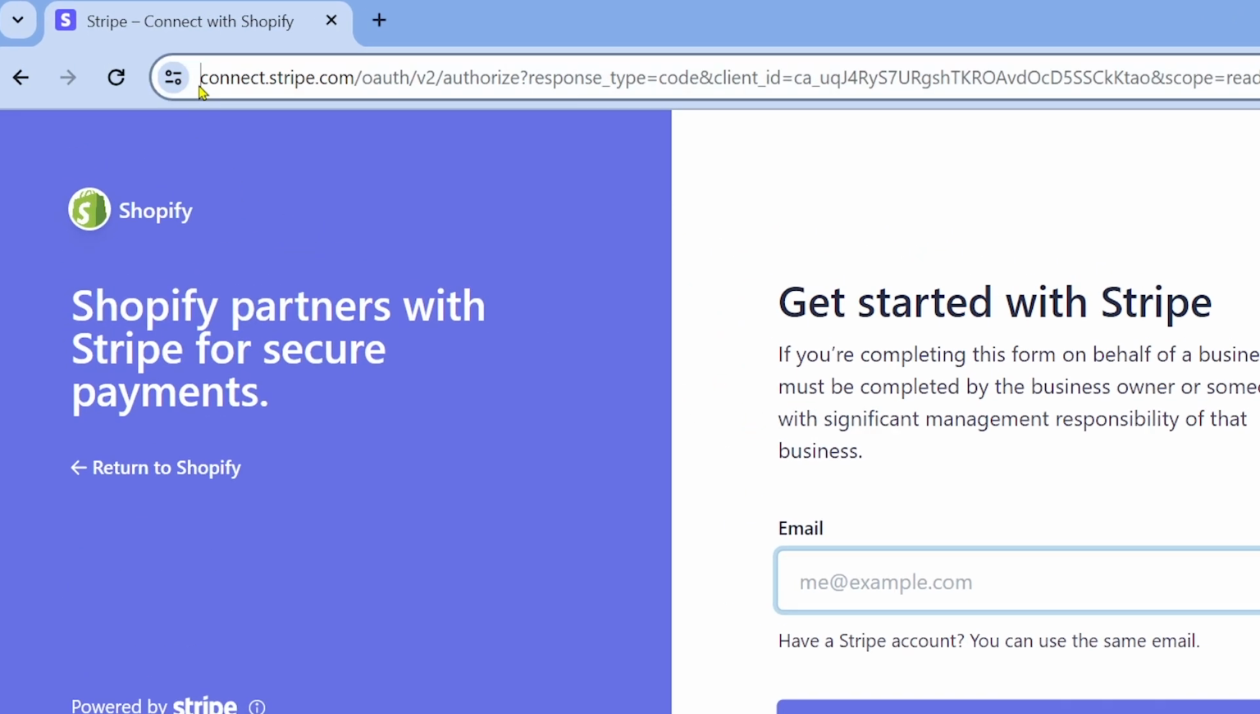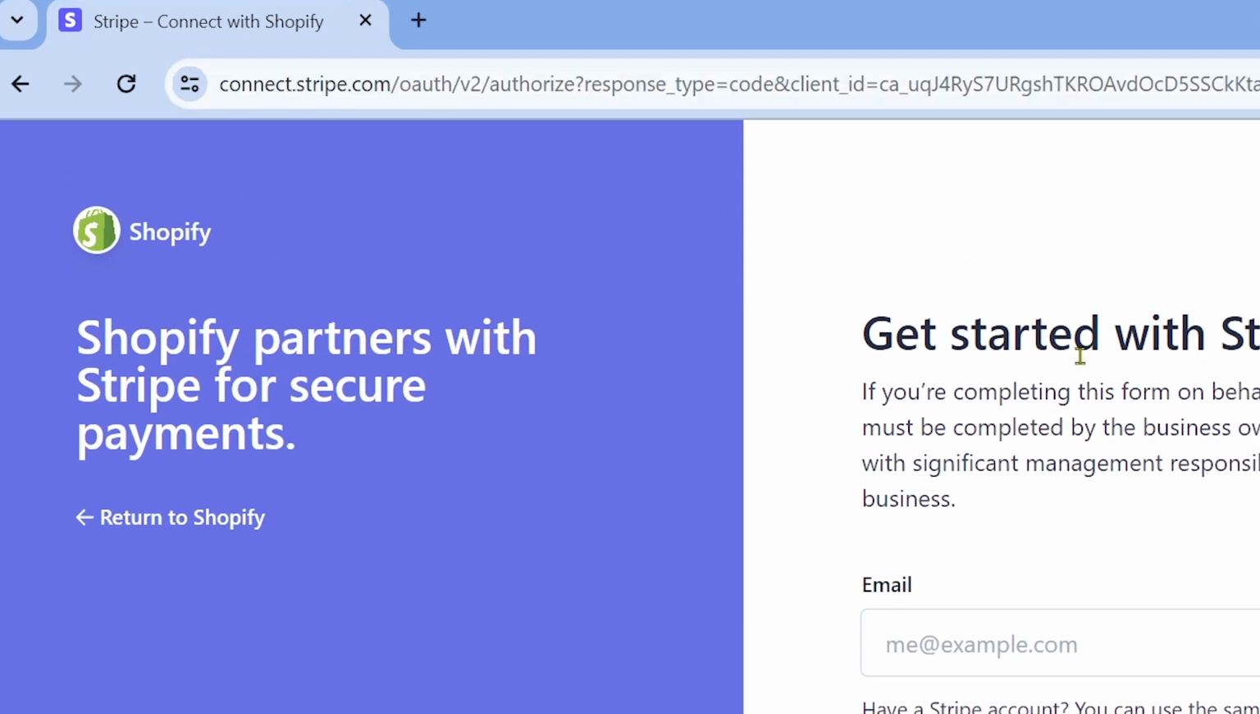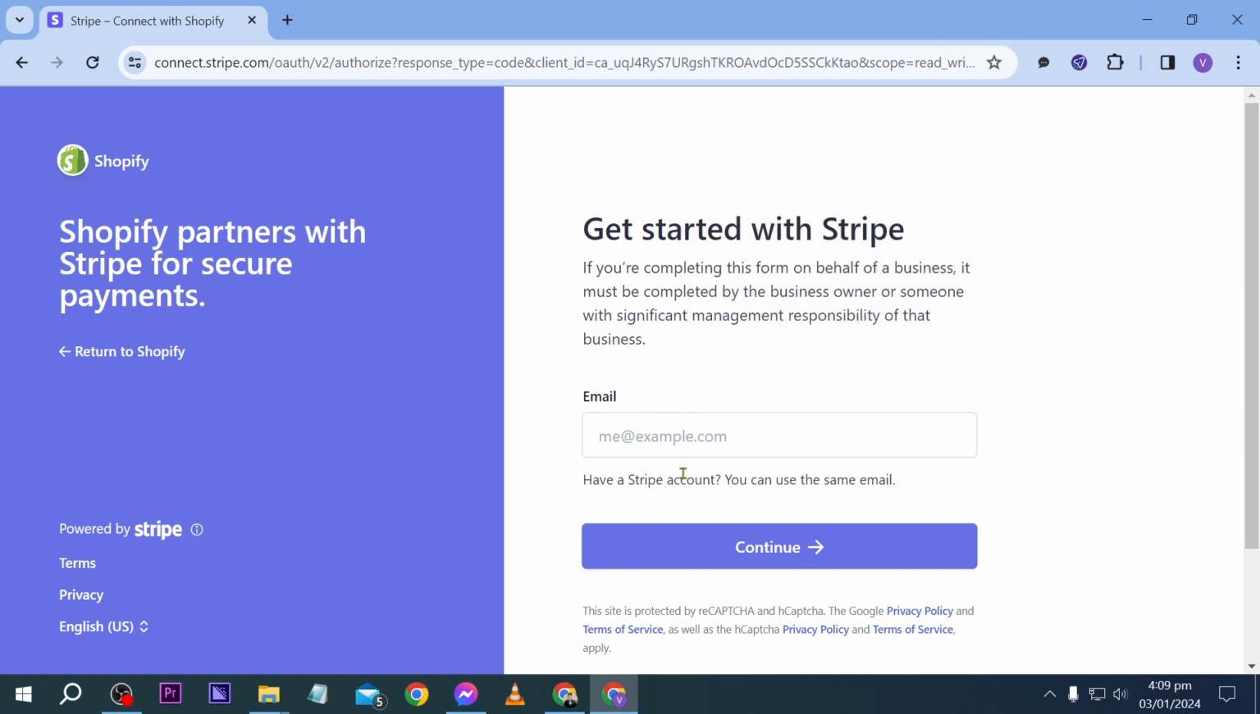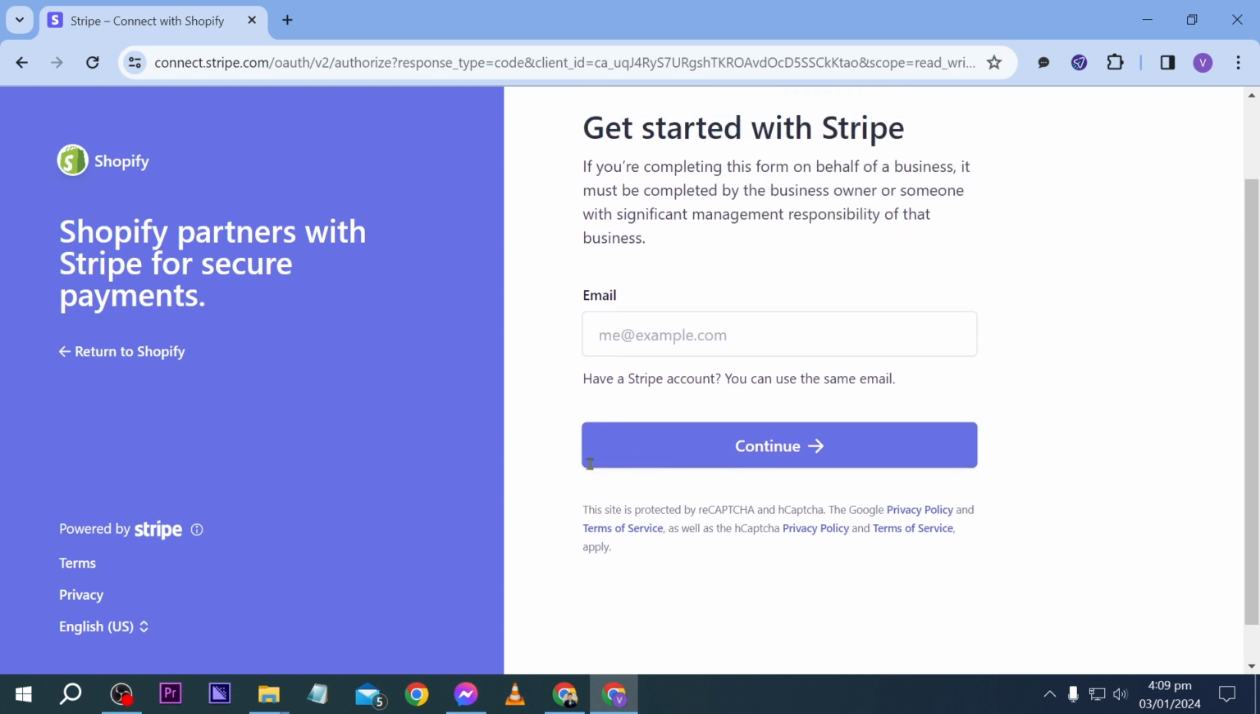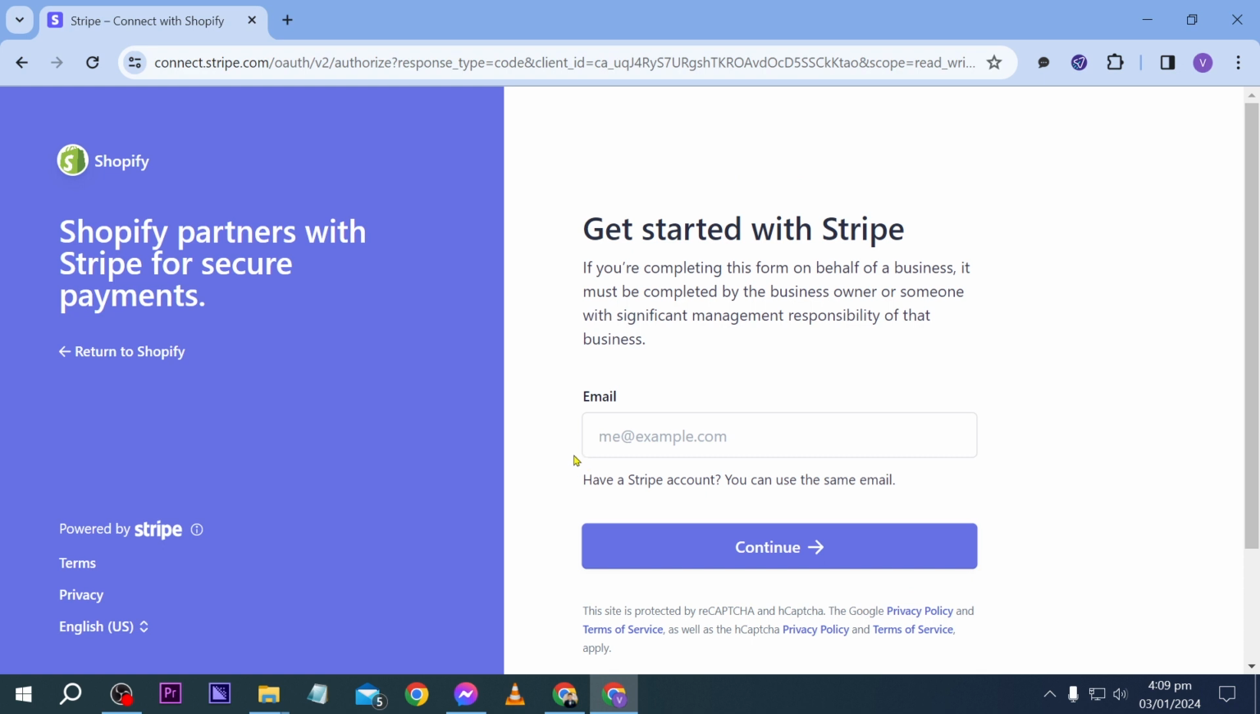So as you can see here, connect.stripe.com. So you're going to go ahead and type your email here and continue with the prompt, and after that you should be able to add Stripe to your Shopify account. And yep, that is how you're going to do it. It's basically very simple. Try it out, everybody.